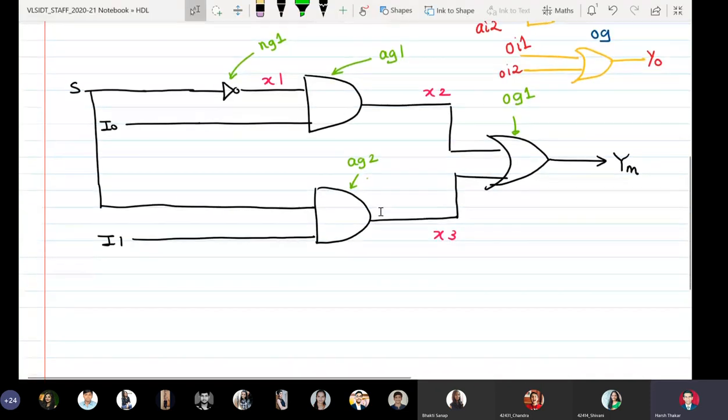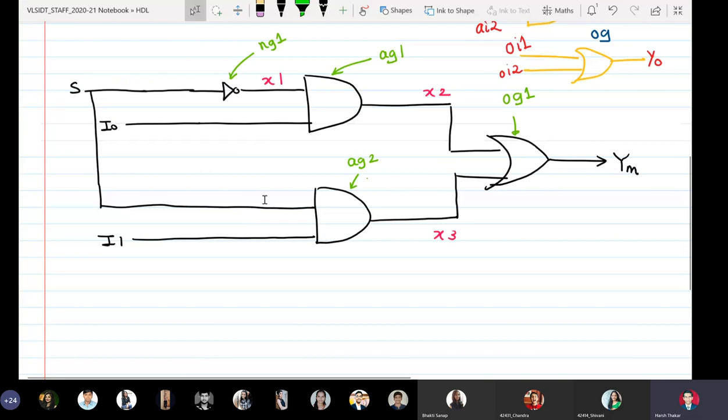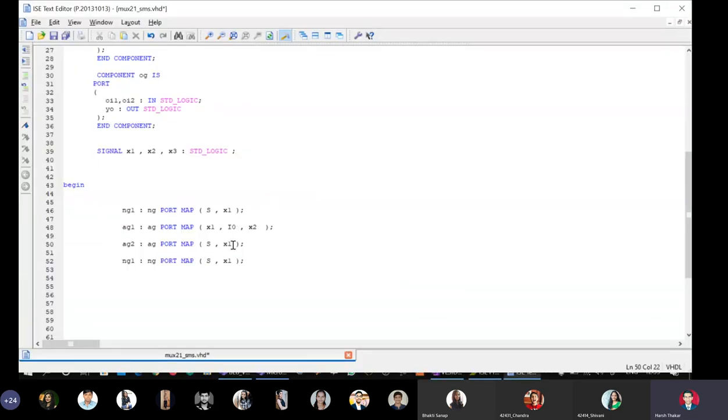I go back and I see AG2. The first input to AG2 is the select line S, the second input is I1, and the output is X3. So in AG2, I'll write down the instance name AG2, the component name, and S, comma I1, comma X3. This completes the component instantiation and port mapping of the second instance of AND gate.